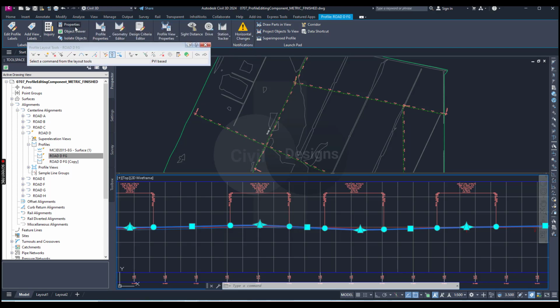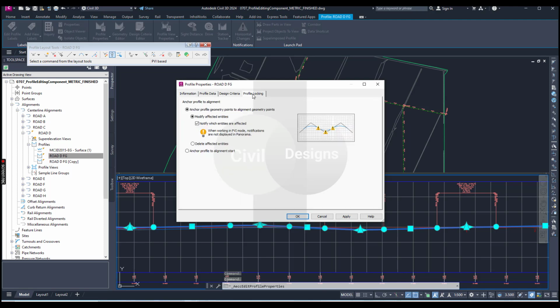You can also select it and go to the profile properties, and switch to the profile locking tab. Here you have the option of locking the vertical alignment profile to the horizontal alignment geometry points. When locked, after making changes to the horizontal alignment, the affected profile sub-entities will be modified either through deletion or a change in their parameters to keep the profile vertical geometry in sync with the horizontal alignment geometry. Anchoring the profile to the alignment start will lock the start point of the alignment to the start point of the profile. Sub-entity geometry will remain unchanged. So close the profile property dialog box.